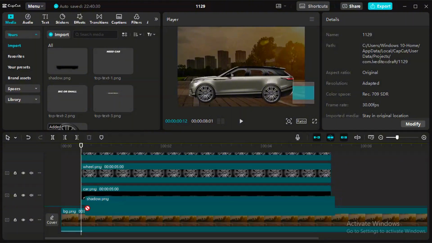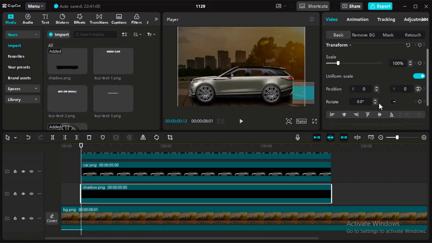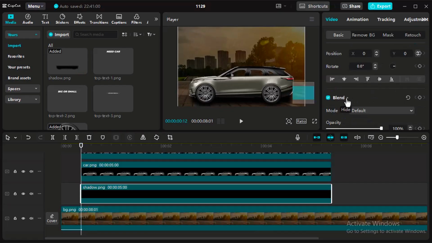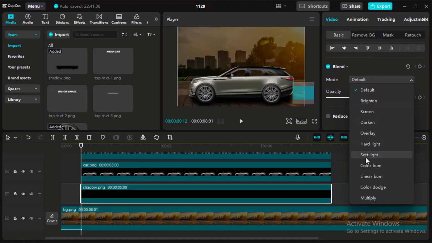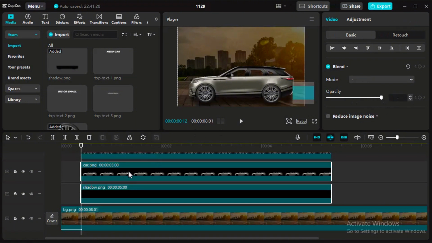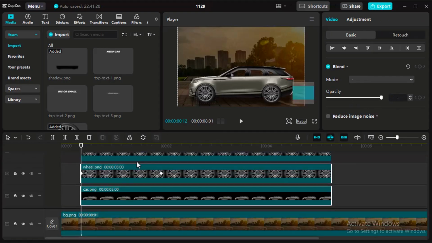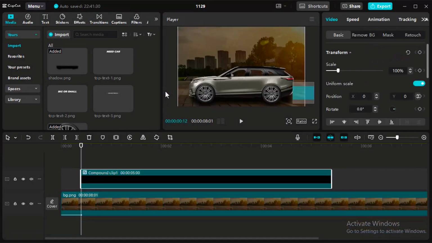Add the shadow layer. Then go to the blend option, add soft light, and adjust the opacity according to your needs. Select all the layers except the background, then make a compound path so all the layers merge into one layer.